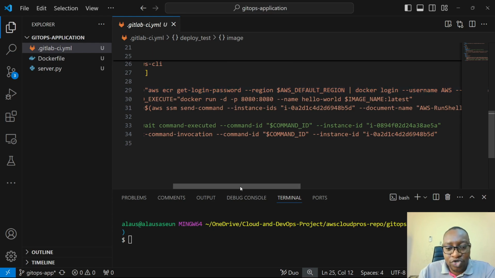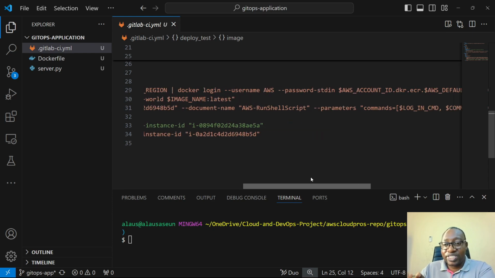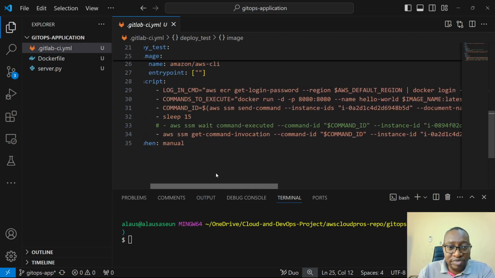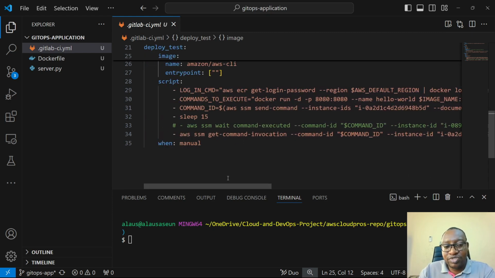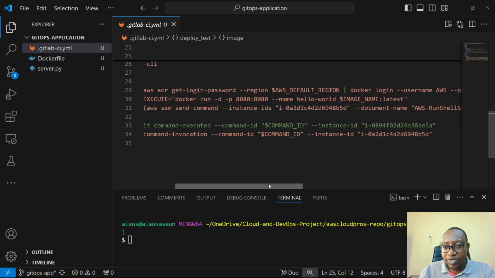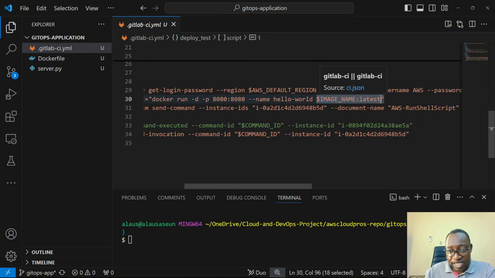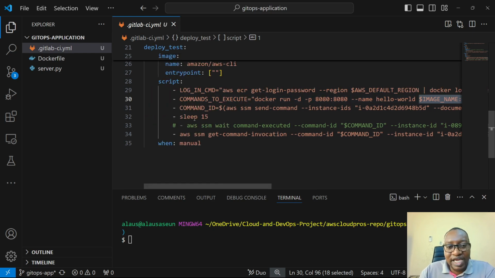If you look at what you have here, you have the ECR get login, and of course you're authenticating with ECR to be able to fetch your image. Then the command to execute is docker run -d -p. We're familiar with all of these commands. Then we have this image colon latest, which is the image that we want to pull from ECR. And here you now have the command ID, which is the SSM command itself. So you now have all of that.